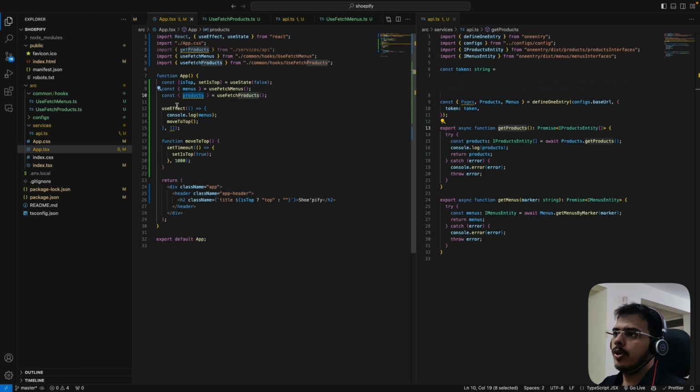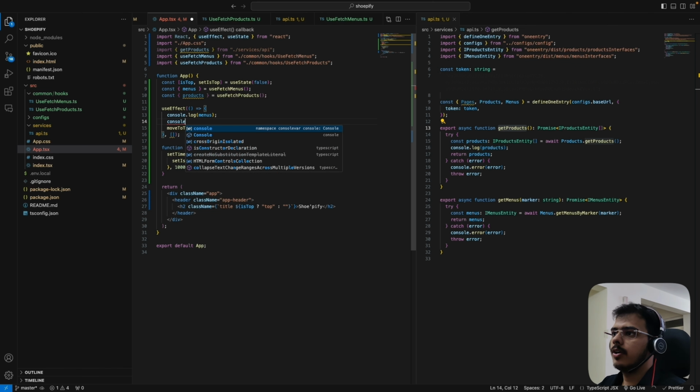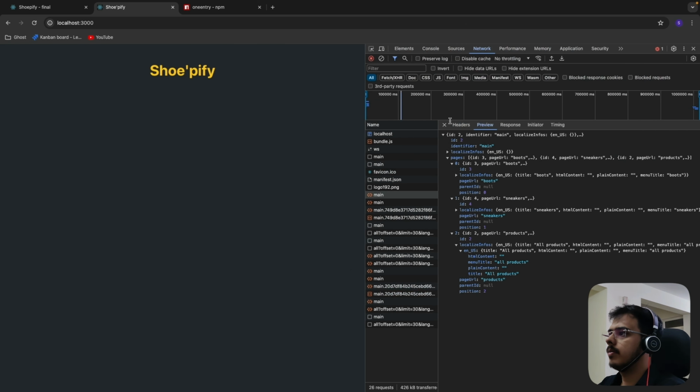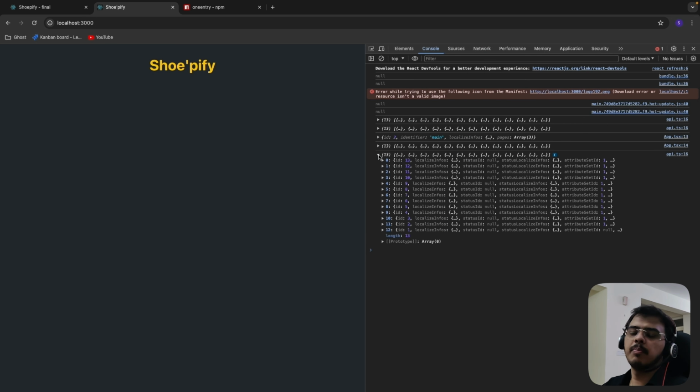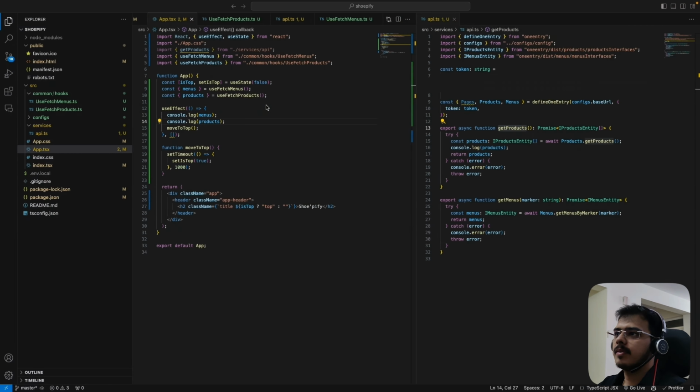Great. Now we're going to print this as well to ensure that it's working fine. Indeed, it is working fine. We have 13 products over here. Let's build the layout now.